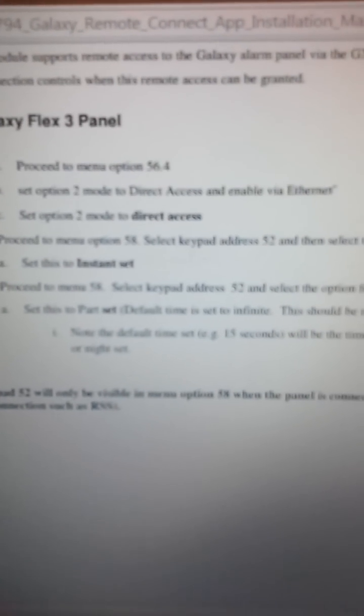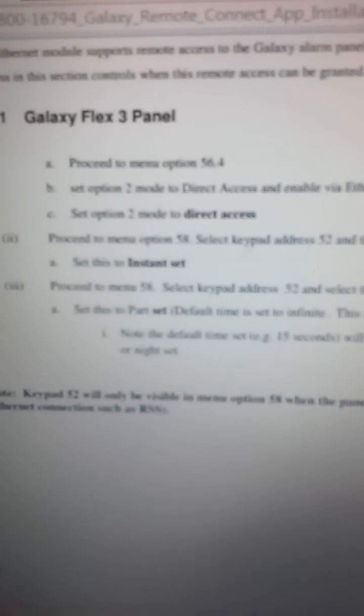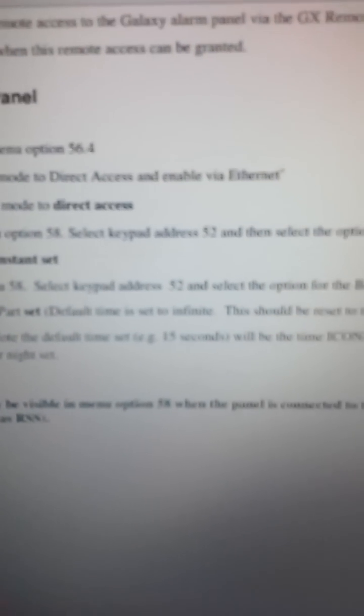Now there is an option that you have to go to in cameras, in the option 56.4, where you can change the details of keypad 52. This option here for select keypad address 52, if you go to menu 58 and select the keypad address 52, this would be simpler if you actually do this option when you're connected with the app. You can get to this menu easier, as the app has to be connected to change this option, otherwise it will just say that it's invalid.